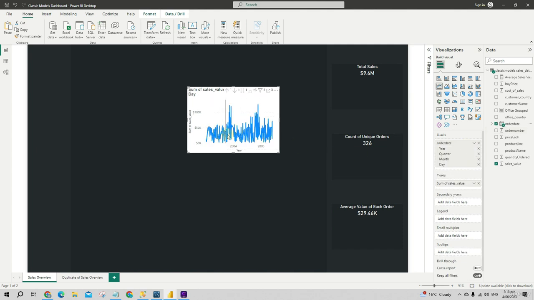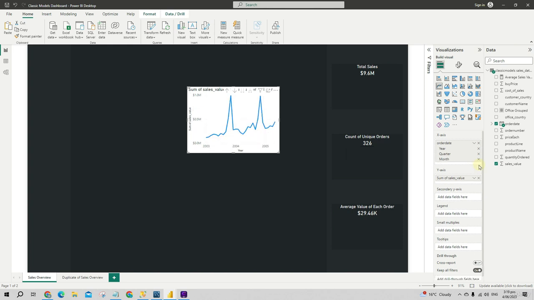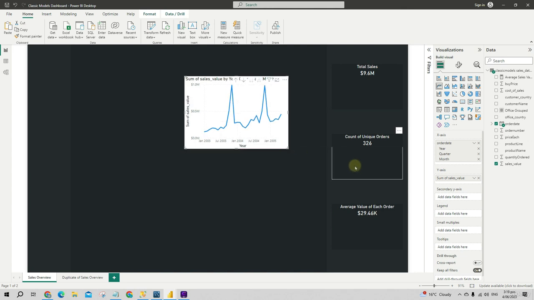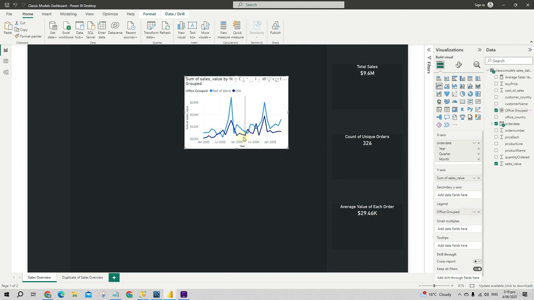Now it's very tight here because it's showing it every day on the x-axis, but we can just show it by month. All we need to do is click x beside day to remove it, and then it's going to show the monthly sales value. And then with our grouping that we just created, if we drag it into Legend, it's going to split those sales depending on sales from the USA office and sales from all other offices.